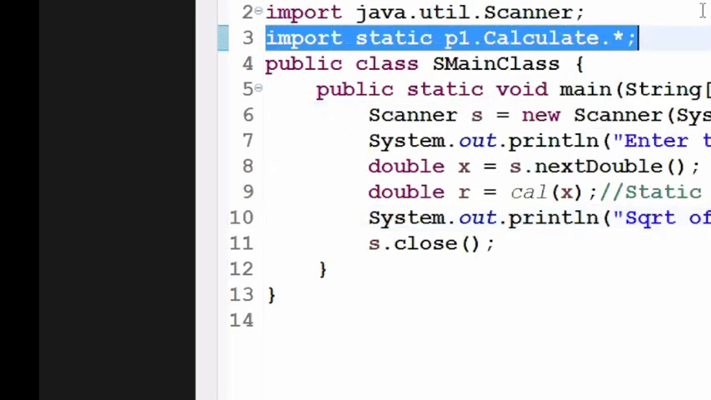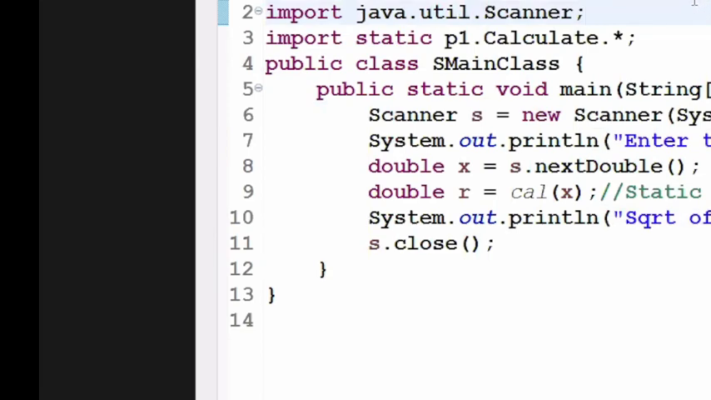The static import was introduced in Java 5, very old. 2004 means 16 plus 2, almost 18 years completed for this feature. Very old, but still they are asking in the interview: import, types of import, what is static import? That is a question they are asking. So this question is also for interview purposes only. Nowhere in real time are we using static import.